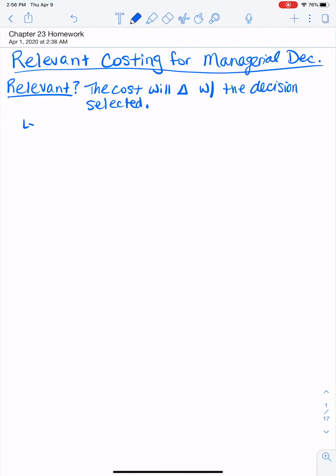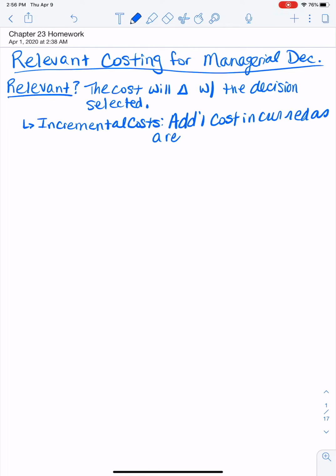So what we need to look at then are two different things. We need to look at what are called incremental costs. And what an incremental cost is, it is an additional cost incurred as a result of the alternative selected.